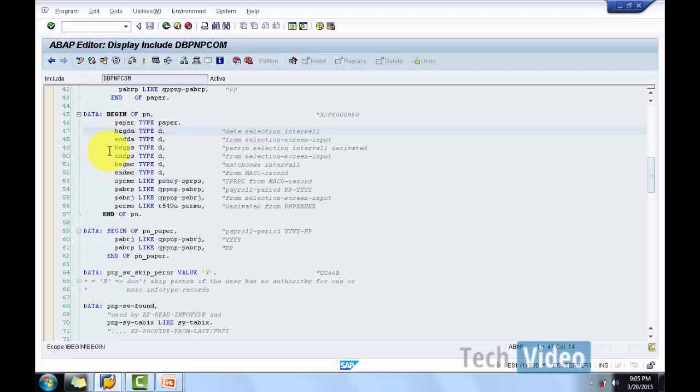Apart from this, we also have other fields. One of them important is PARP, payroll period, PARG, selection input. So I'll tell you what exactly is payroll area and payroll period. What is the period modifier when we start the payroll module.